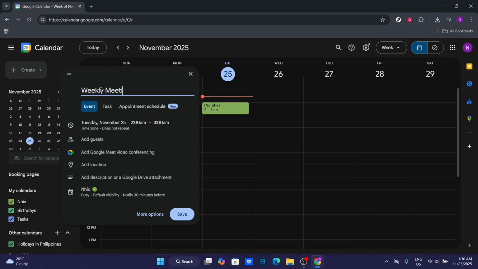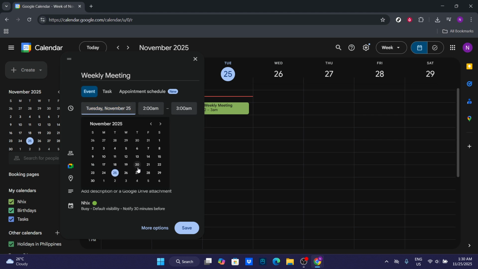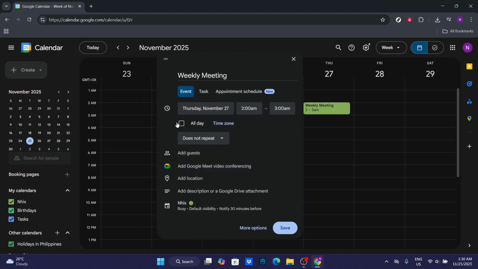Next, set the date and time. Use the date picker and time fields to select when your meeting starts and ends. If it's an all-day session, you can switch that on. It's also a good idea to double check the time zone displayed so your guests see the correct time.